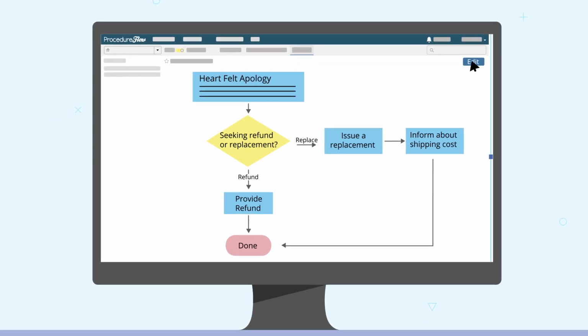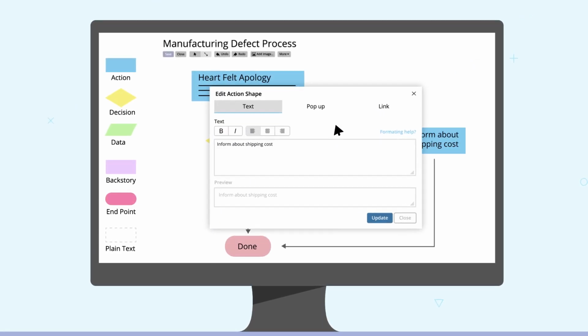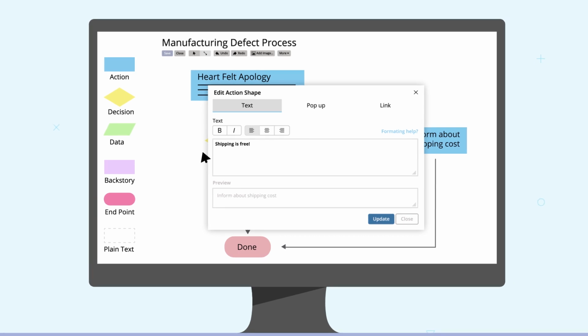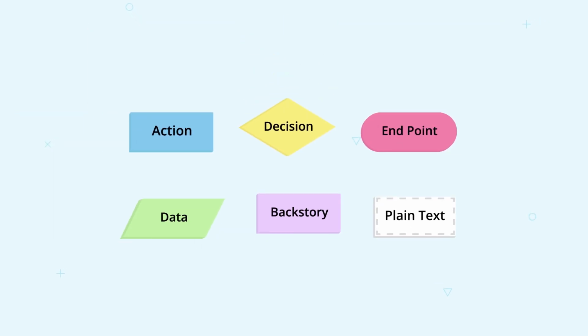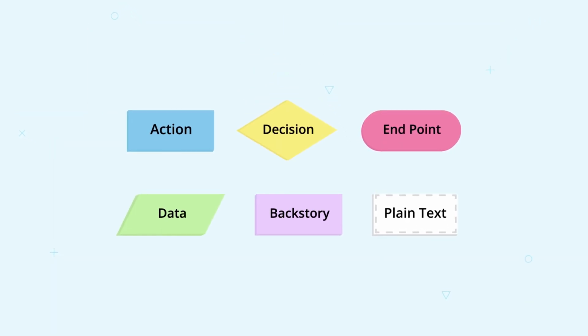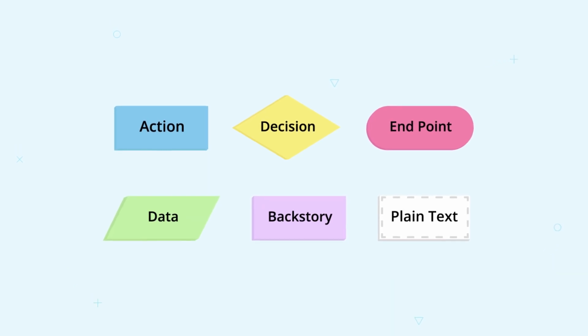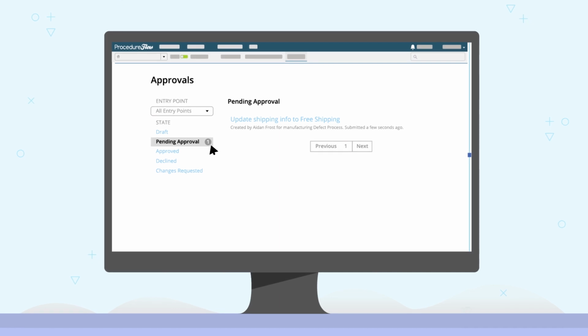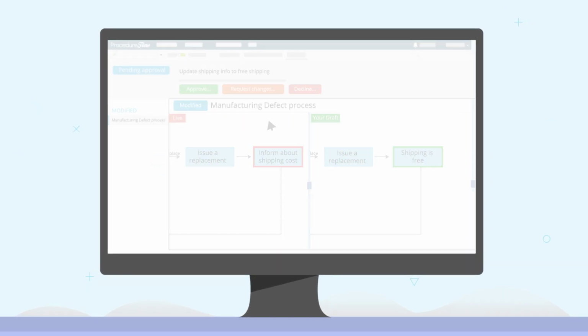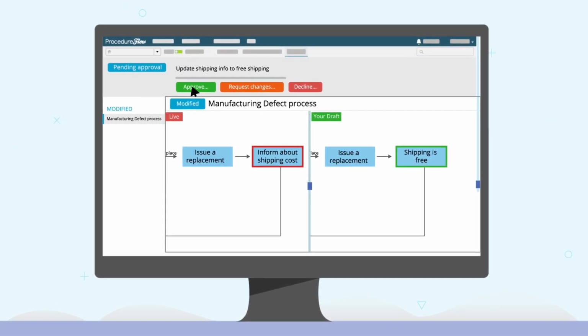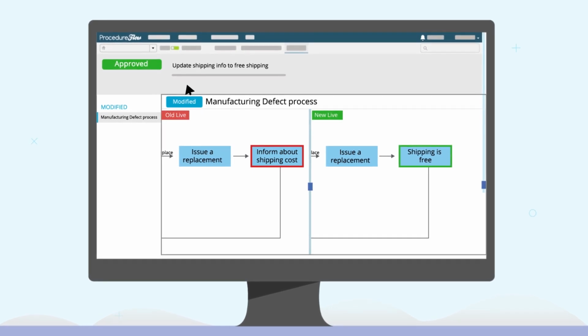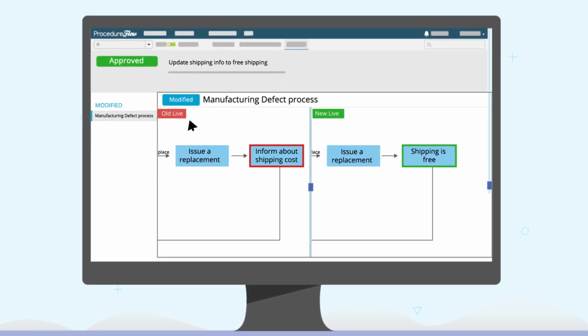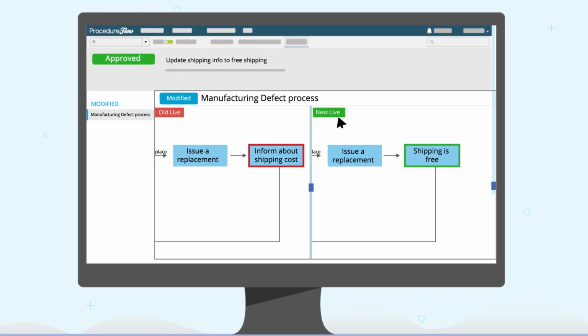Procedureflow also makes it easy for anyone on the team to contribute meaningful changes, like shipping is now free. With standard shapes, colors, and descriptions, it's easy to just jump in and start helping out. Team leads can quickly review suggested changes using side-by-side comparison and then can either decline or approve suggestions. And once a change is approved, everyone on the team is notified immediately.